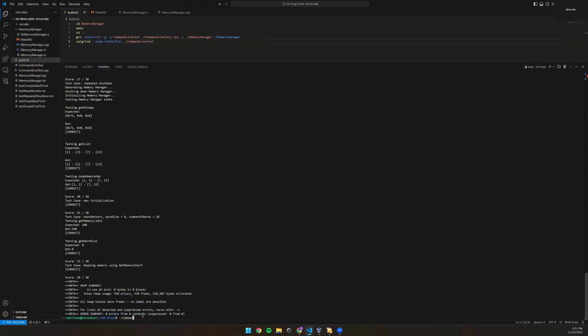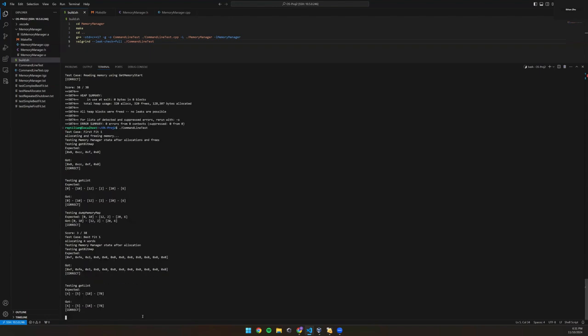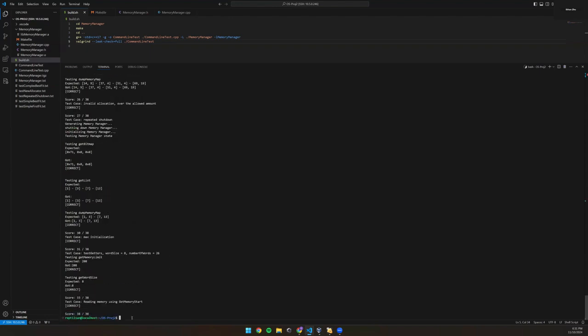And here we're also going to run the command line test. Just to show everything, we had a 38 out of 38 score. And that is basically everything.